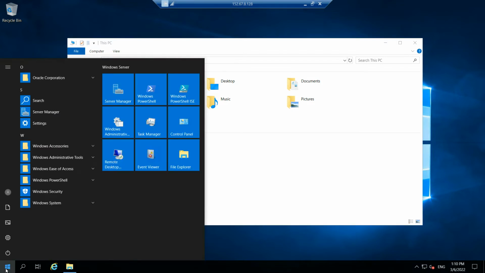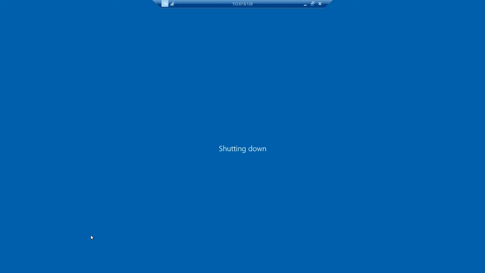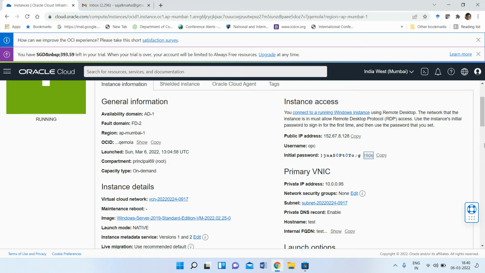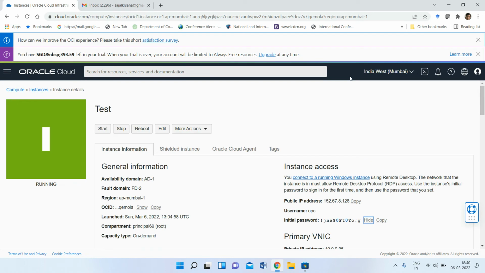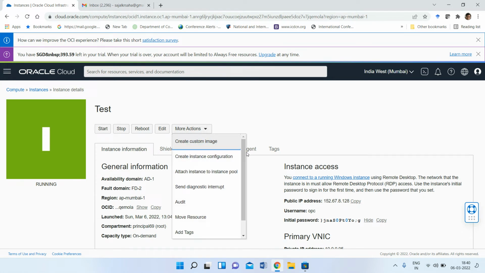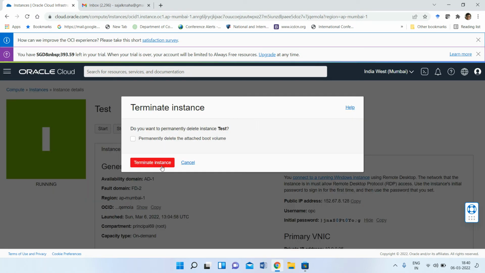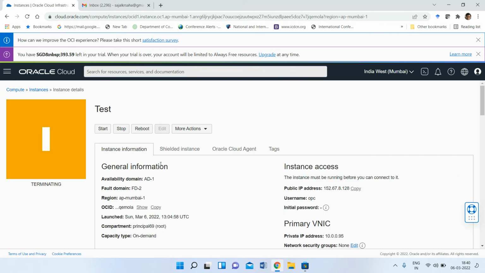If you are not working on it, just shut it down. It will come back to your own Oracle dashboard. And if you don't want this machine, because the billing will be done for the 64 GB RAM machine, 96 GB RAM machine, the billing will be more. So to avoid the billing, whenever your work is done, you can terminate the instance. So that is for my side. Thank you.